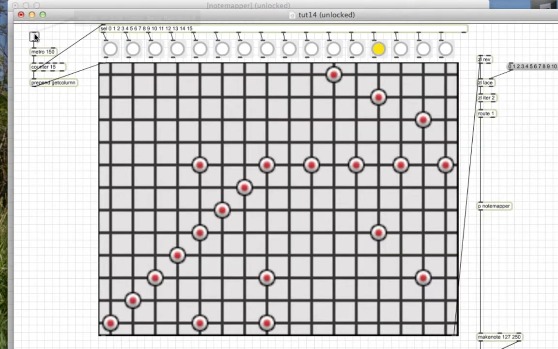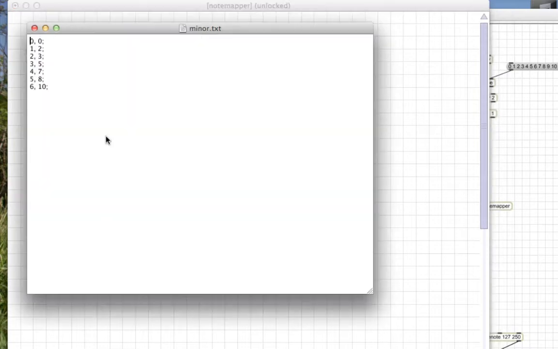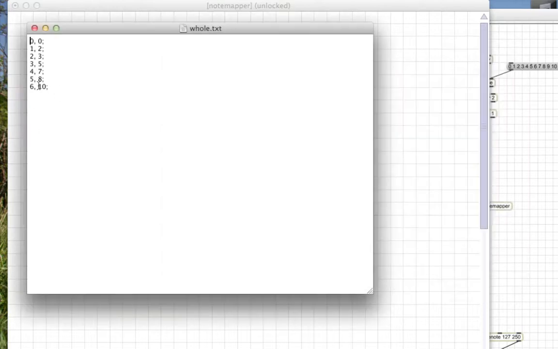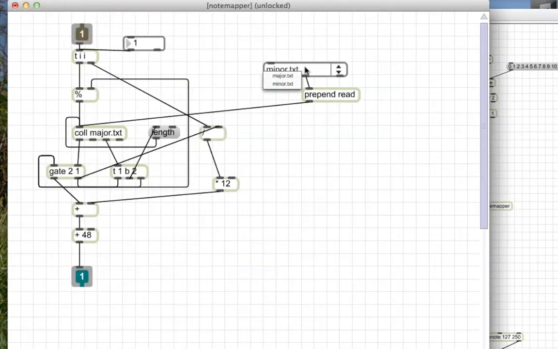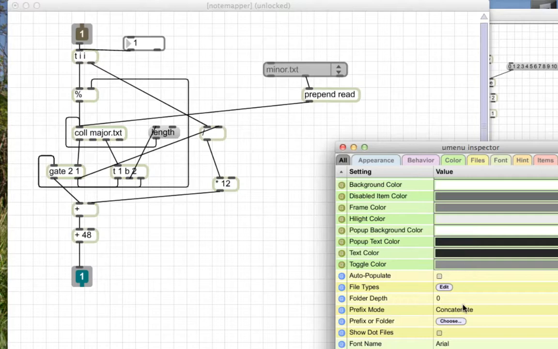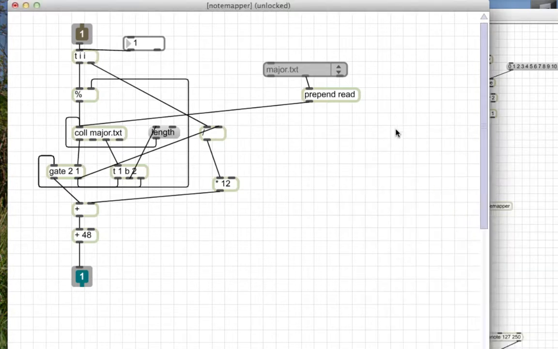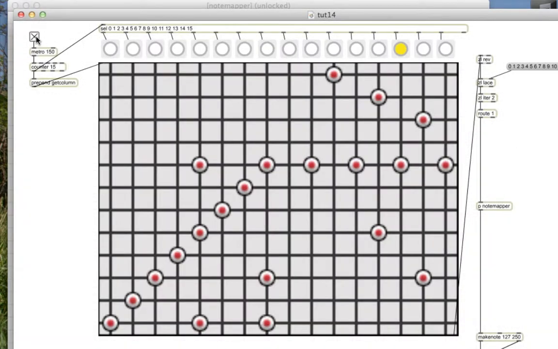We could do any scale we want, man. We could go whole tone scale. So let's go in here, save as whole, and whole tone scale goes, let's see, 0, 2, 4 semitones, 6 semitones, 8 semitones, 10 semitones. And we just leave off this last one for savings. Save. You can actually populate these automatically with a folder object, but more on that later. Whole.txt. Okay. Save, and now set this guy playing.